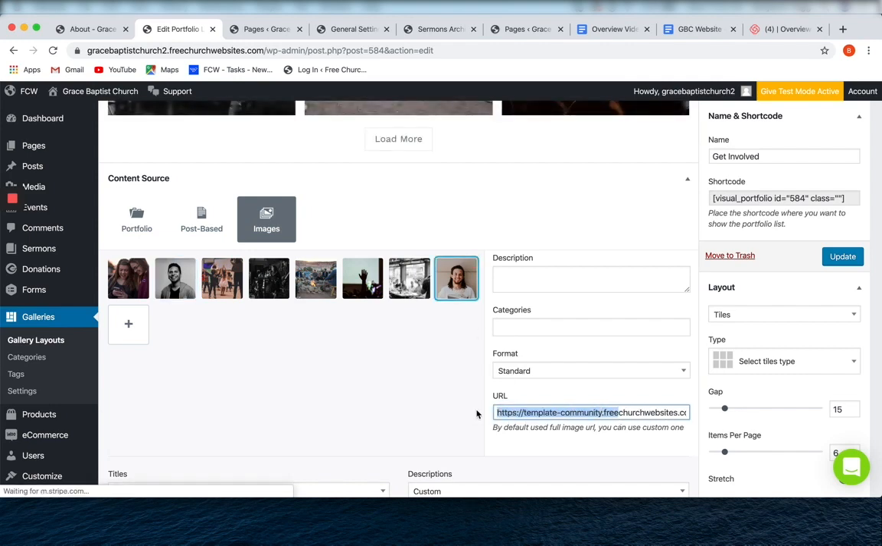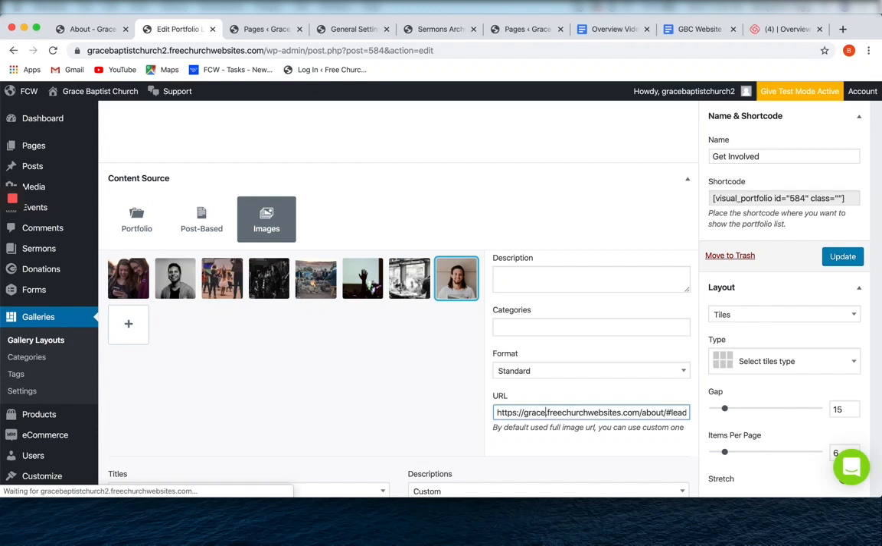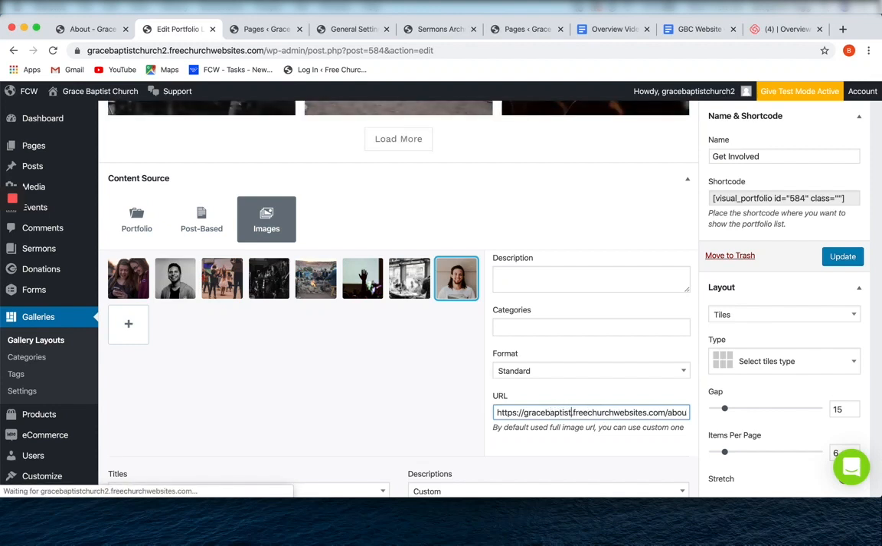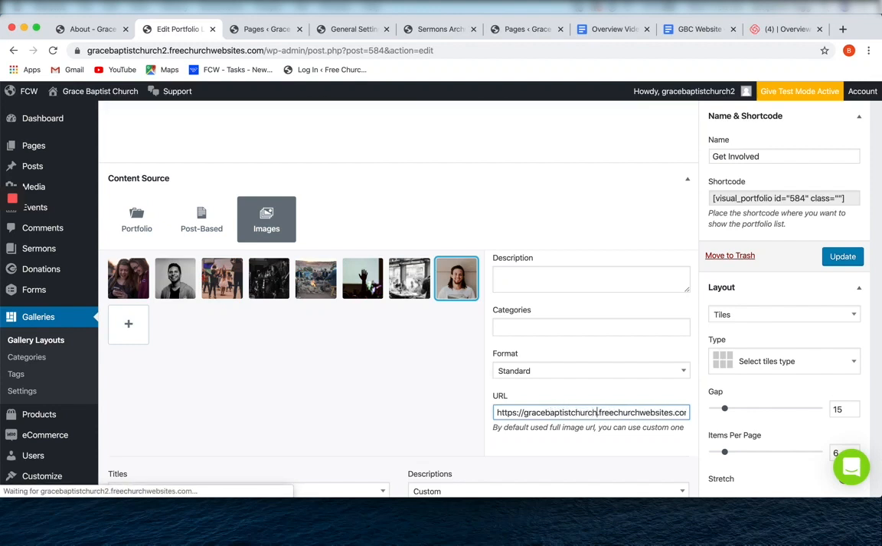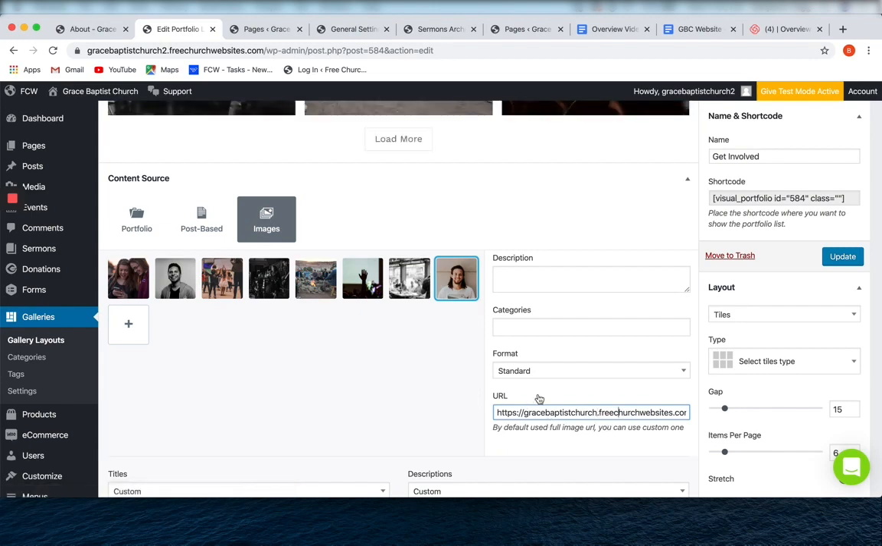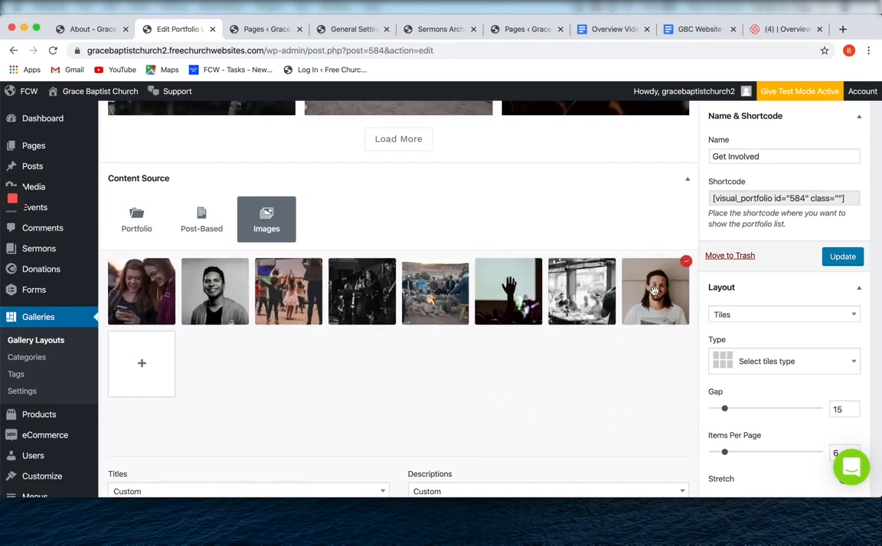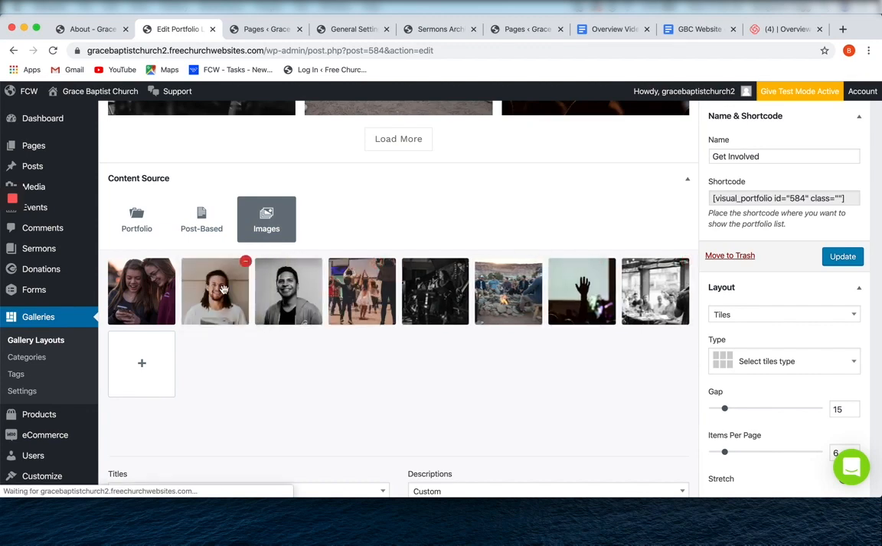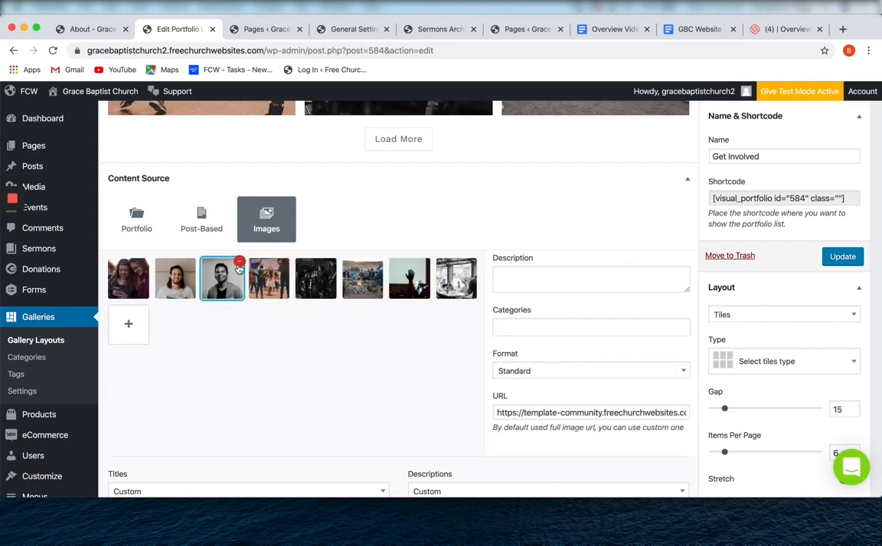but we want to make sure that this URL is going to go to our website, not template community. So you're going to take out template community and type in your website name. So Grace Baptist Church. Okay, now we're going to put him, drag and drop to where he should be, and then this one you can delete.